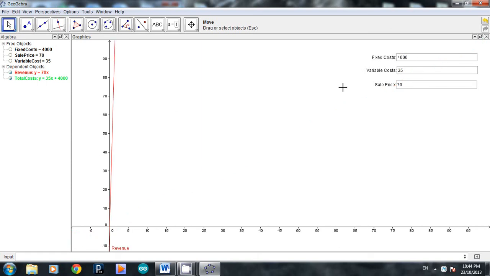And when I do that, my graph goes haywire. I can't see anything happening here. The reason for that is if you look at the graph here, it's going from 0 to 100 there, and from 0 to 100 here. That's kind of typical of what you might see when you first start GeoGebra for the first time. And that's not really what we want.